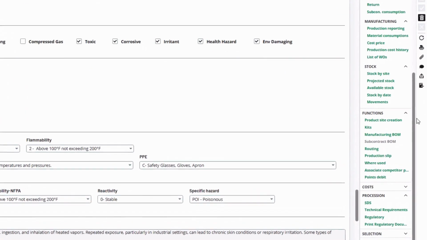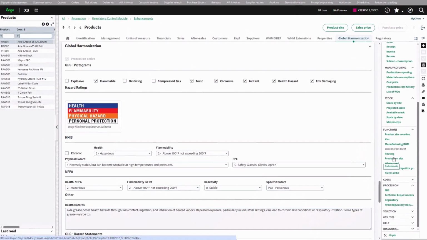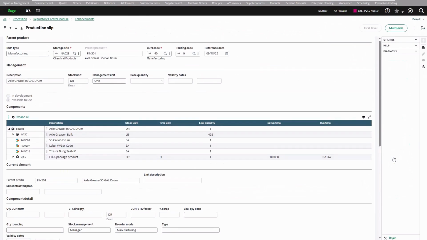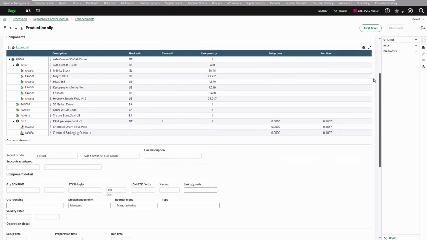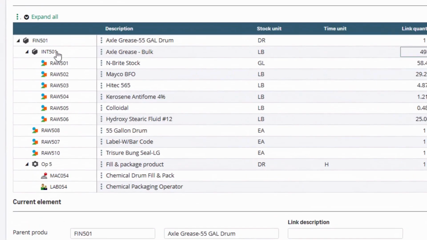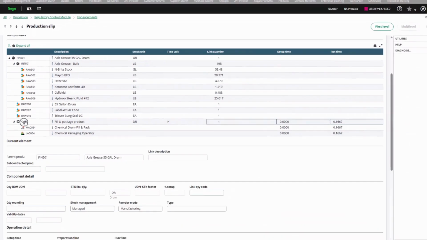On the right panel, let's look at the production slip. This is a great way to quickly view the consolidated information of a manufactured product. Here, you can see the parent product's site, bill of material, and routing information, as well as the multi-level view of the products, intermediates, raw material, and manufacturing operational components.